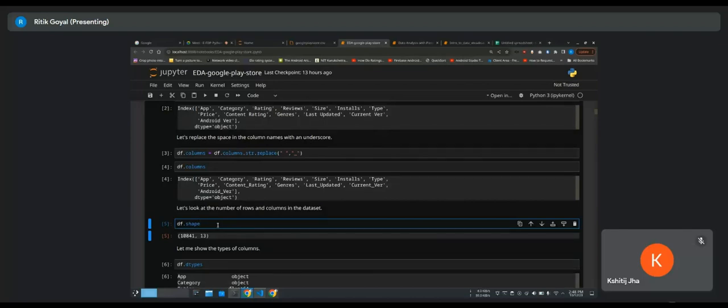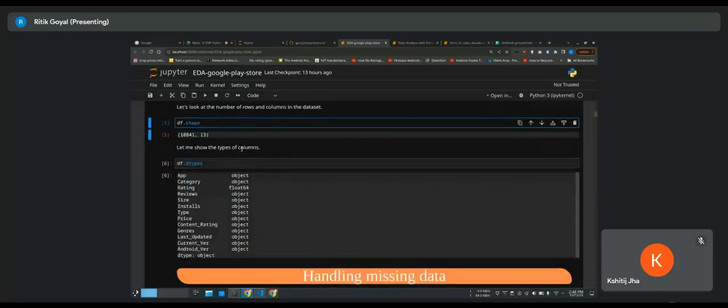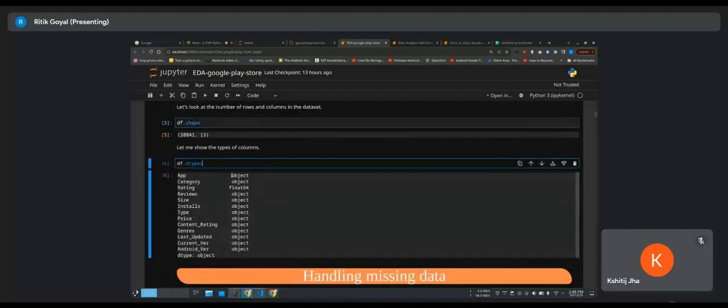Let's take a look at the data frame's shape, that is the number of rows and the number of columns. It has 10,841 rows with 13 columns. This is the type of the columns. Only the float one is in the standard format, else all are in the generalized object format.